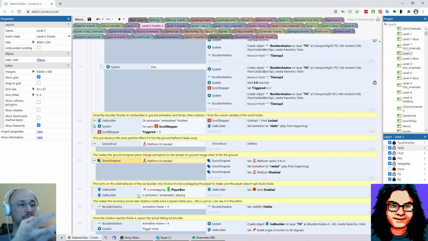Whereas the snow shrapnel, which is like a piece of stone with snow on it, we don't want that to just fade away and disappear. There's no need for that. So we actually make it so that when it lands, we change its animation, just like the big ice boulder has that special animation when it's embedded in the ground. So we set its vector X. We make sure it's not moving horizontally at all as soon as it hits the ground. And then we change its animation to rested, which just makes it look like it's lying nicely in a nice little cozy bed of snow.